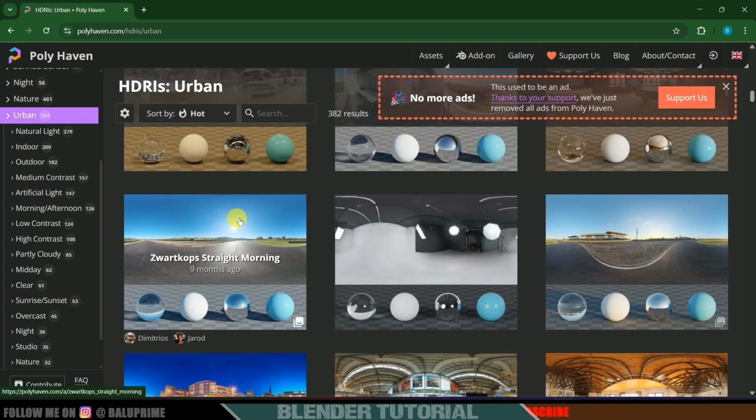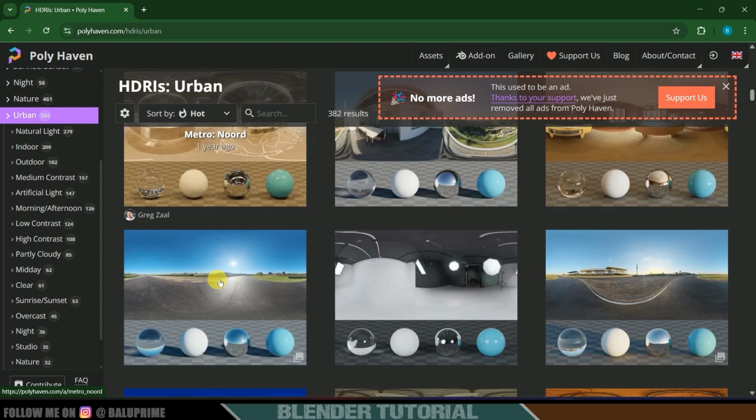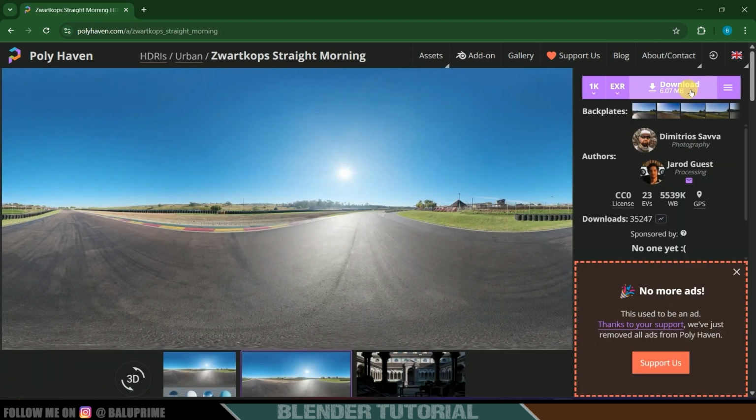So here I will be using this. So we got the sun also here. So let's select this one and download. You can change the resolution from here and download.